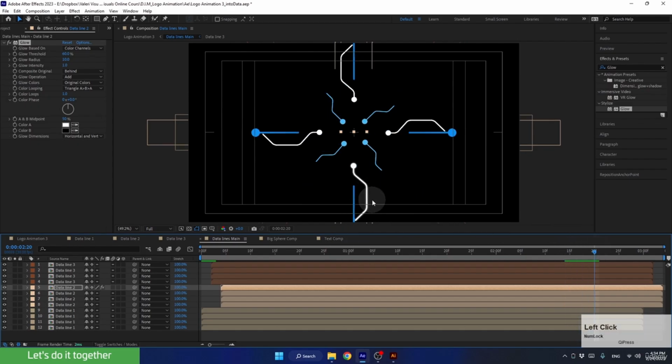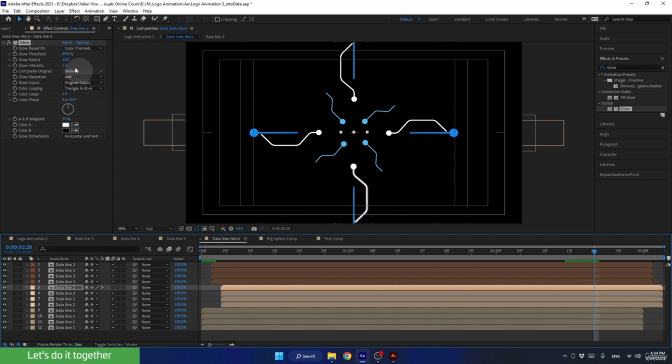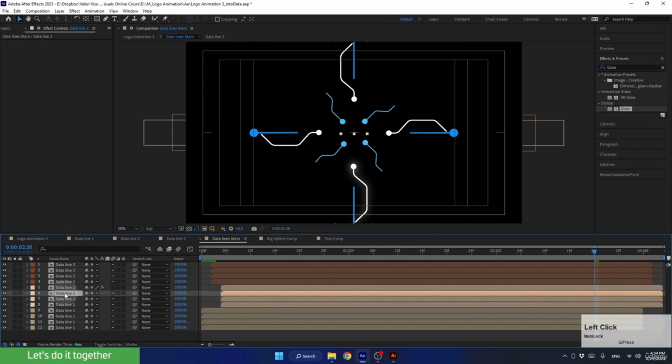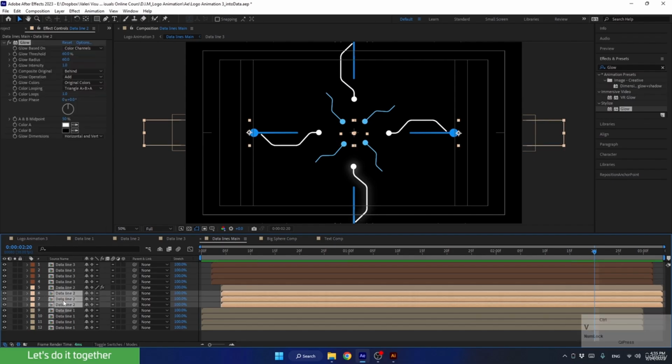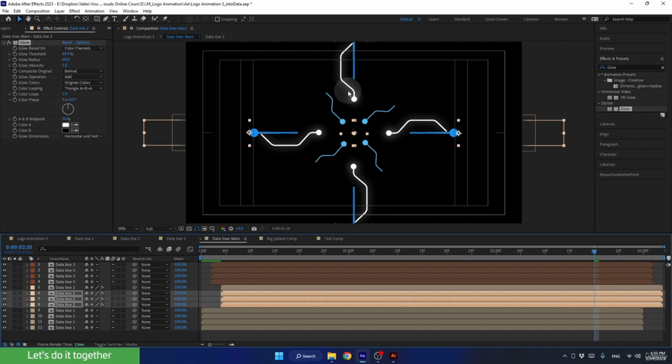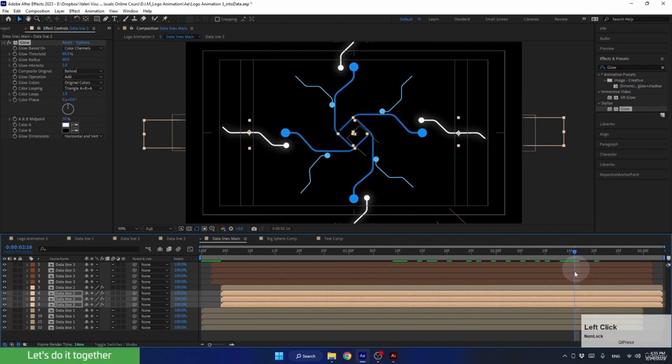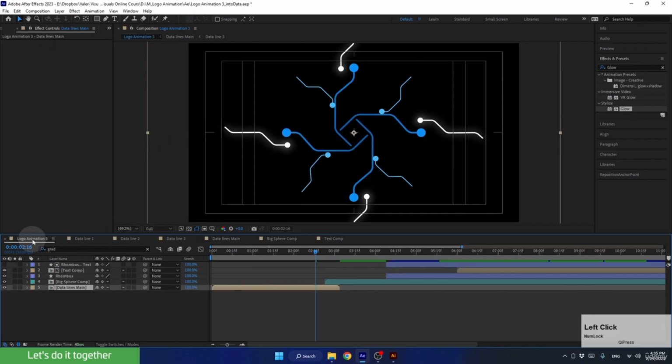Let's go to the point in time when we see this layer fully. Now, let's set the glow radius to 60. Once done, let's copy the effect from here using Ctrl-C. Select the other precomps named data line 2 and press Ctrl-V to paste the effect. It looks great. Once done, let's go back to our main composition and paste the effect on the ripple as well.